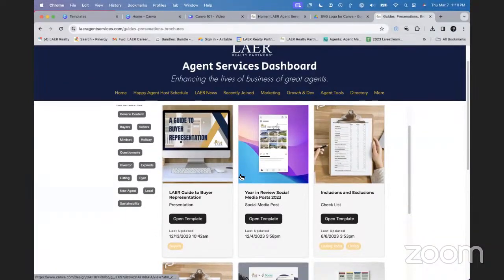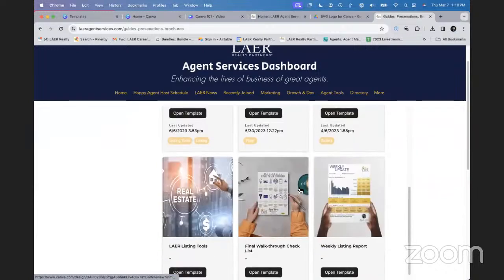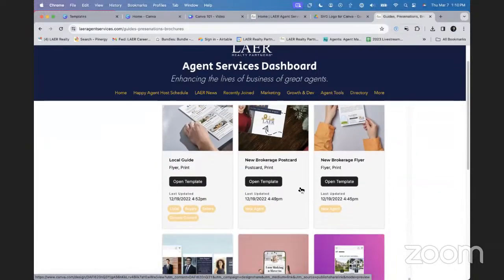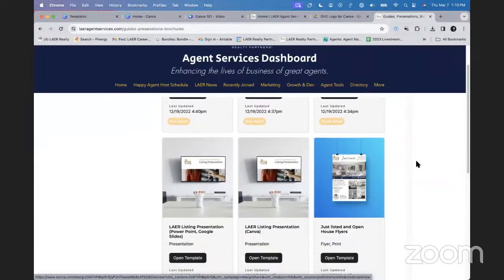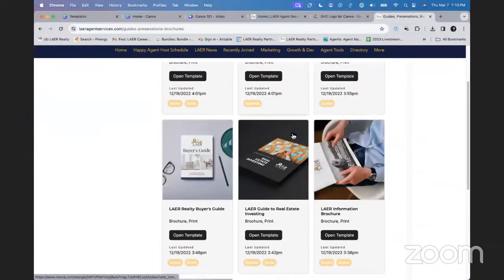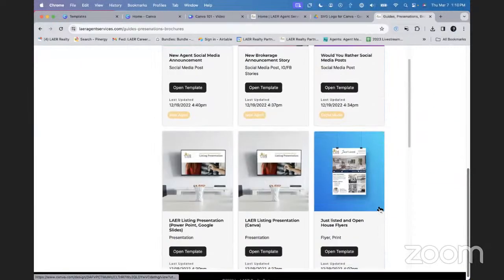So this includes all of our guides and presentations, our Layer brochures, we have some postcards, social media announcements, etc. So this is all available here. Just make sure that you scroll all the way down. Sometimes you'll see a see more button, but you should be able to see everything.